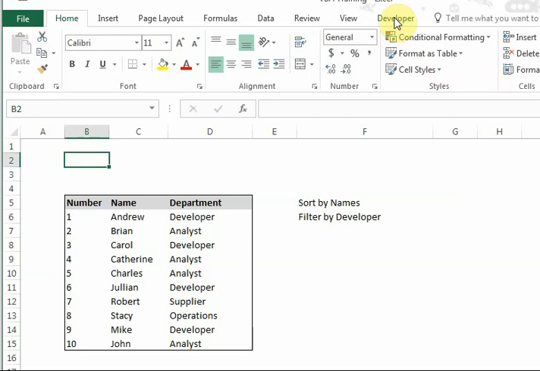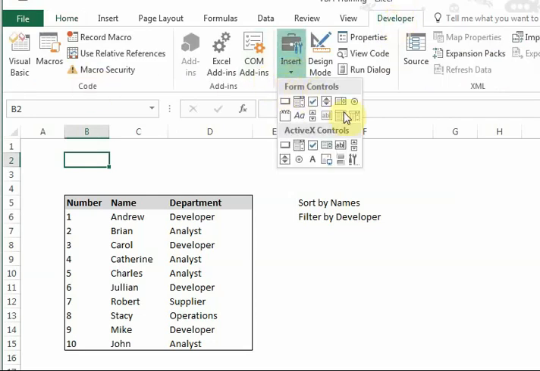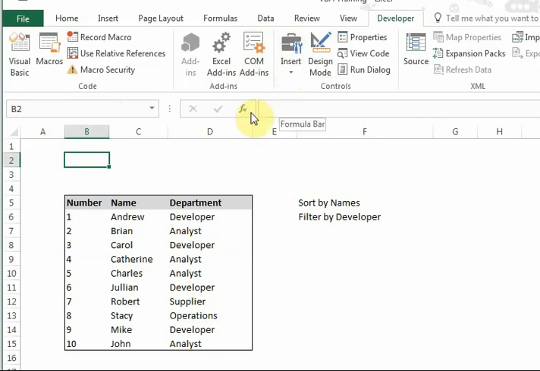You have to click on Developer, Insert, and this is the Form Controls section. We'll select the first option, which is Buttons. Now you have to press the left mouse key and resize it as per your requirement.